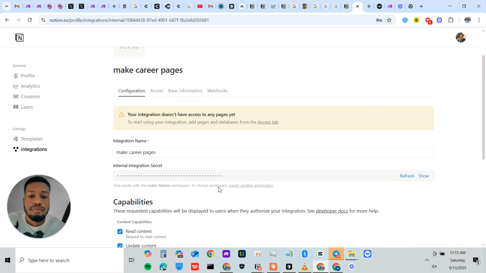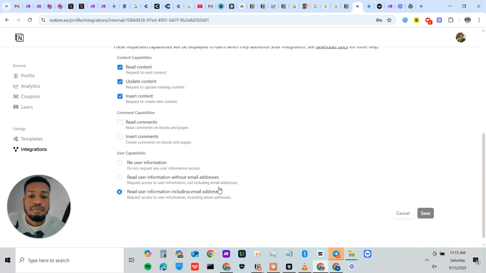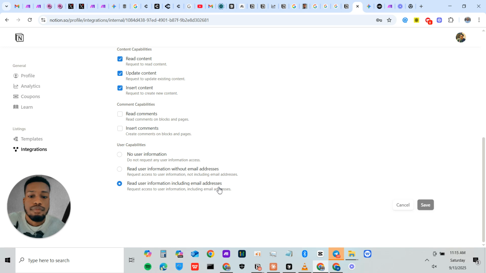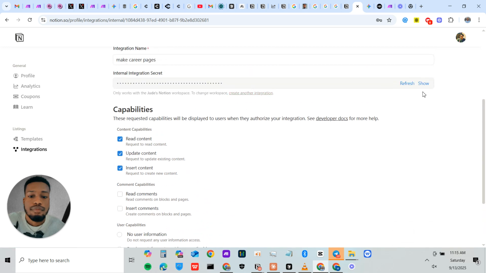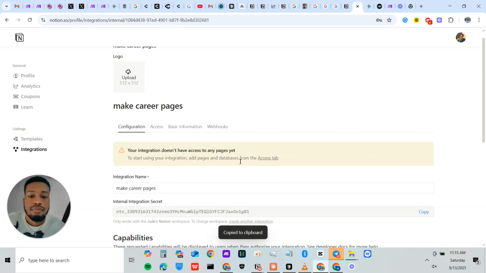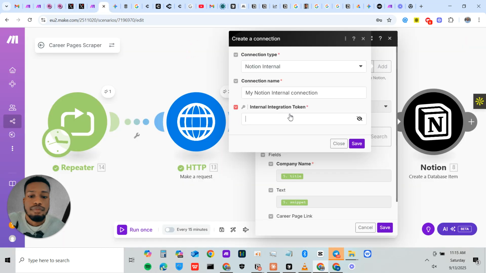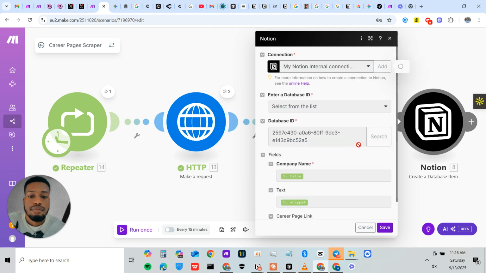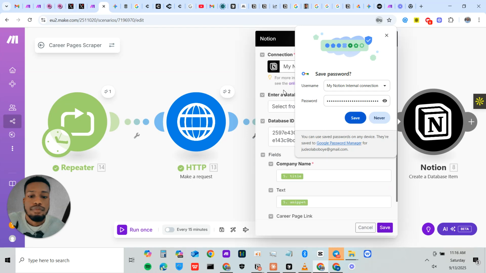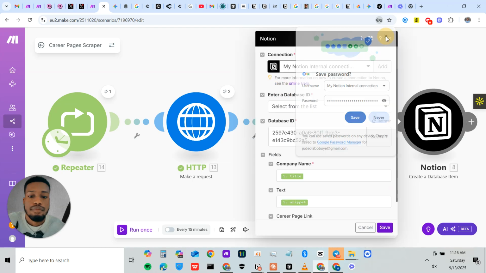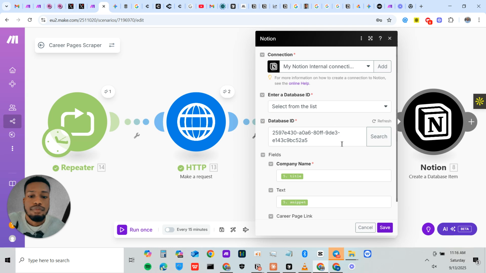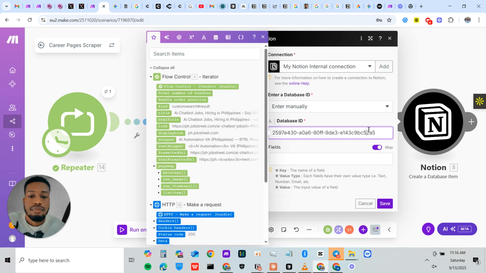Now once you get here, you are provided this very easy step where what you just do directly is click on show. This is your integration secret ID, and you go back here and just input this here. You have it saved. Yes, there you have it. You have a database already. So you are going to select from the list or input manually. So in this case, you can just input it manually.